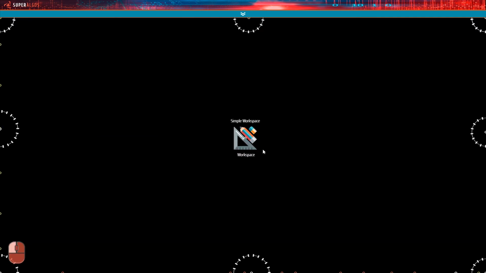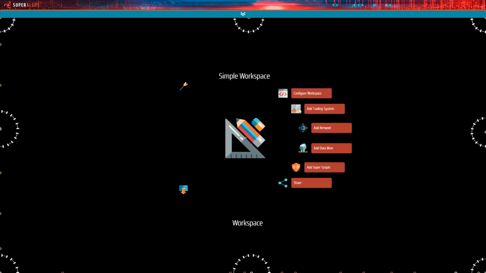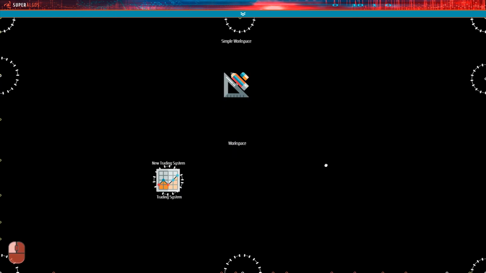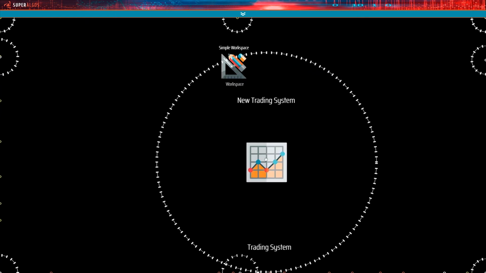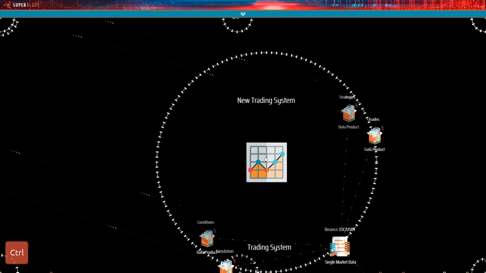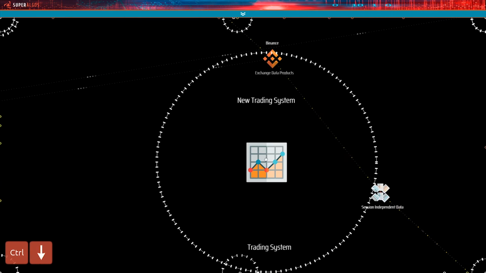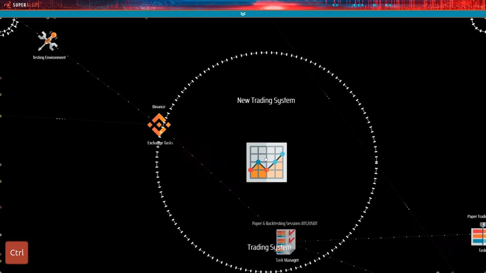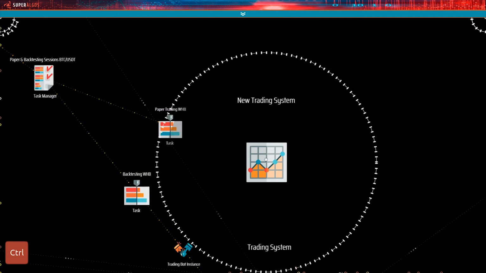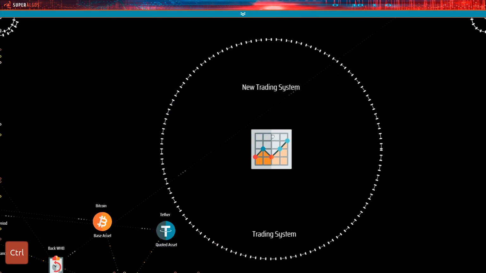Let's go ahead and work with an example. So I'm going to add a trading system, and I'm going to drag this trading system close to the network hierarchy so that it's easier to work with the session. I'm going to take it close to the backtesting session. Okay, so I'm going to leave it here for a little while.